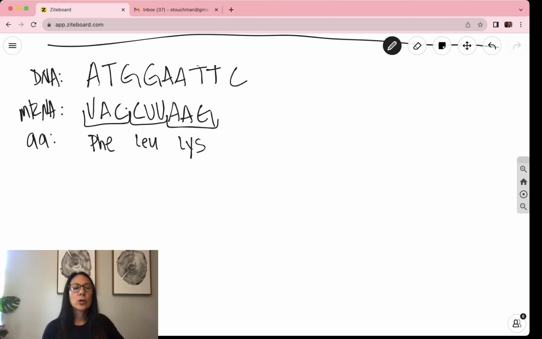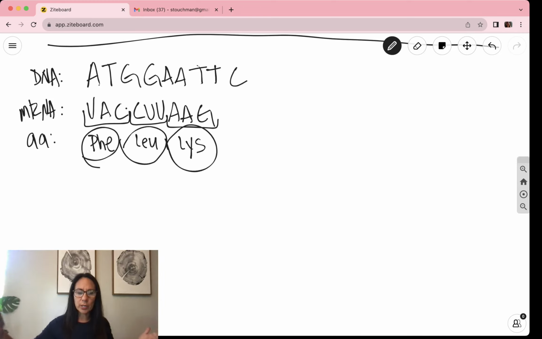And so our amino acid sequence for this DNA is going to be phenylalanine as the first amino acid, leucine as the second amino acid, and lysine as the third amino acid. And you can go on and on like this. And so that's how we do it.